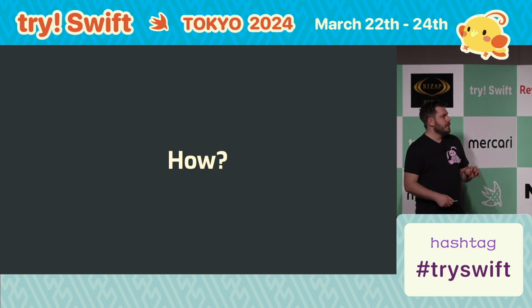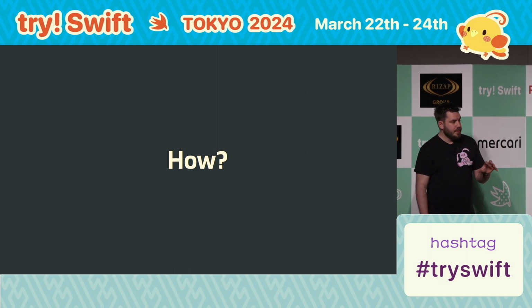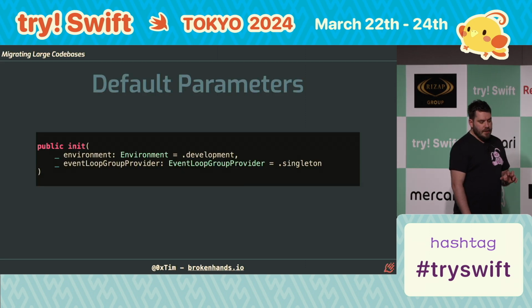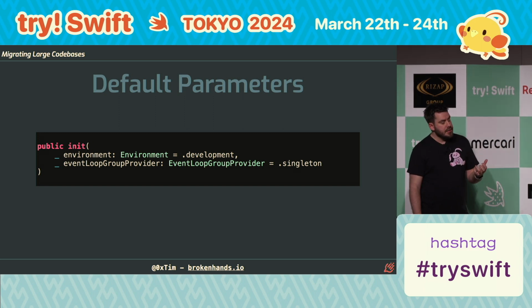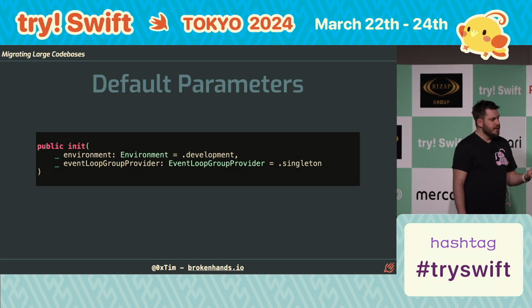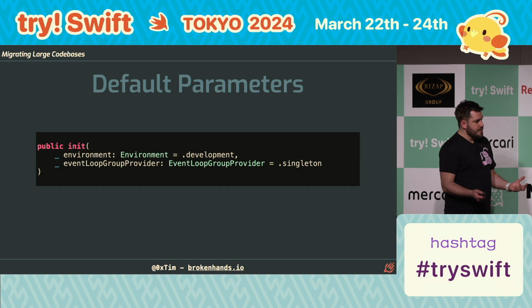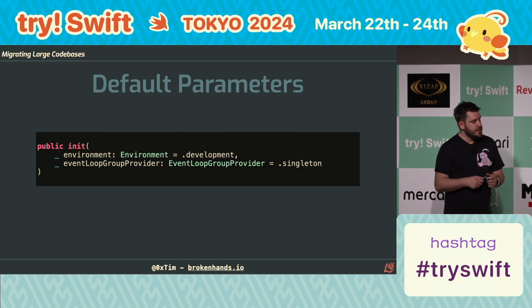So how have we gone about doing this? There are a number of tricks and tips we've used. Some of them are very simple. So to start with, default parameters. Many functions need to change and evolve over time. And in this instance, we have an initializer for a type, and we wanted to add a new log level. But if we just add a log level that takes a string, that's a breaking change, because anyone who now calls that initializer won't be passing in the log level.